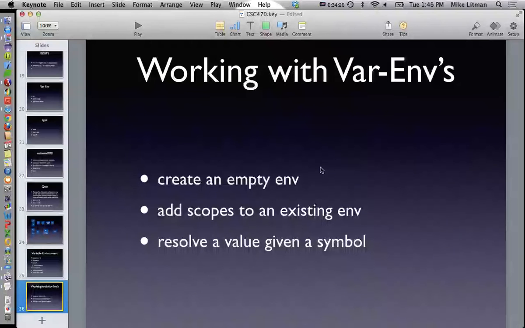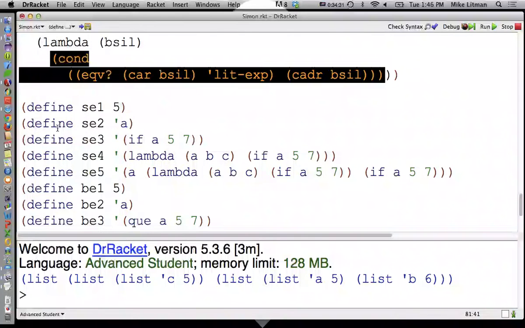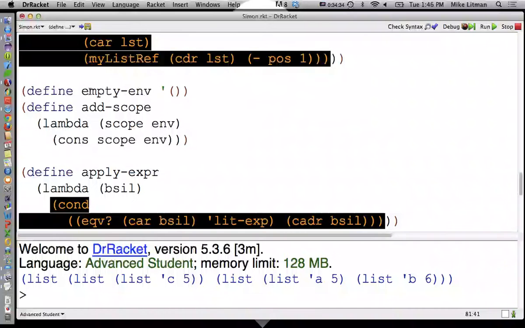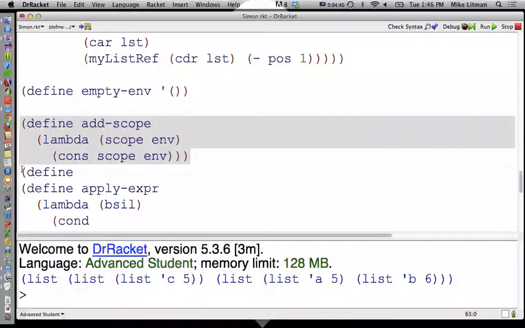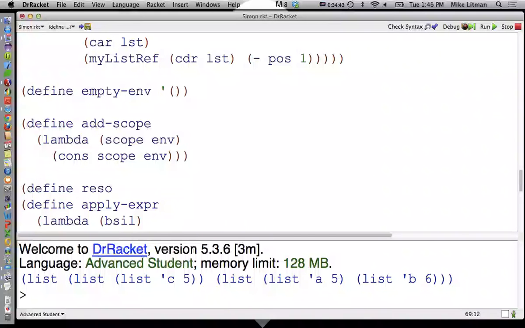So we can create an empty environment. Got it. Check. Add scopes to an existing environment. Check. Now we need to resolve a value given a symbol. So we need to define, let me get some spacing in between these. Resolve var to be a lambda that takes in a symbol and an environment. And it's going to go through that environment and return the value of this variable.